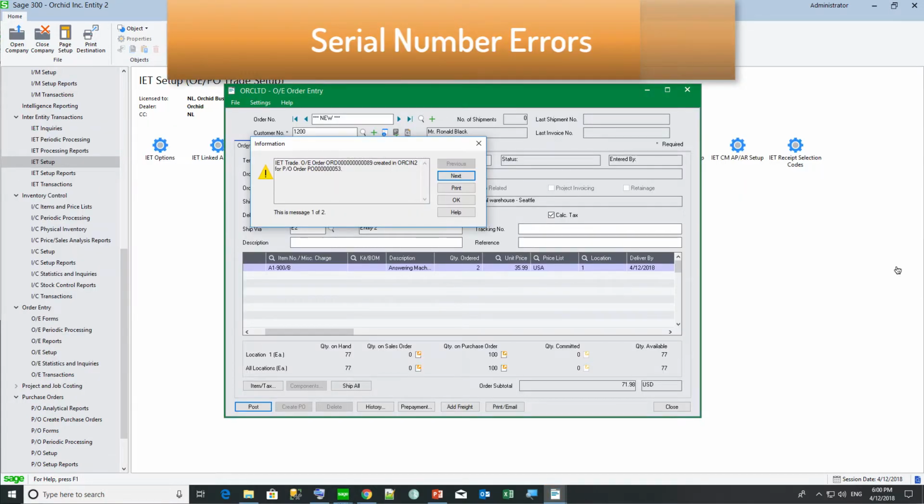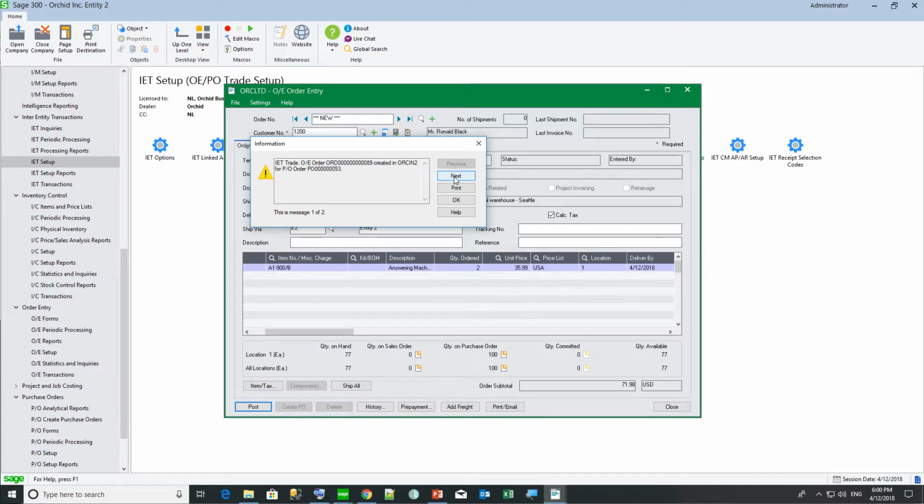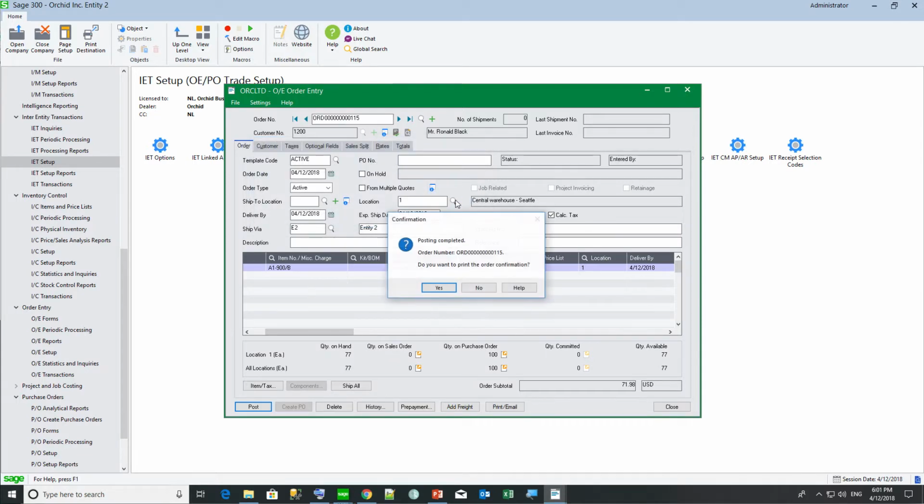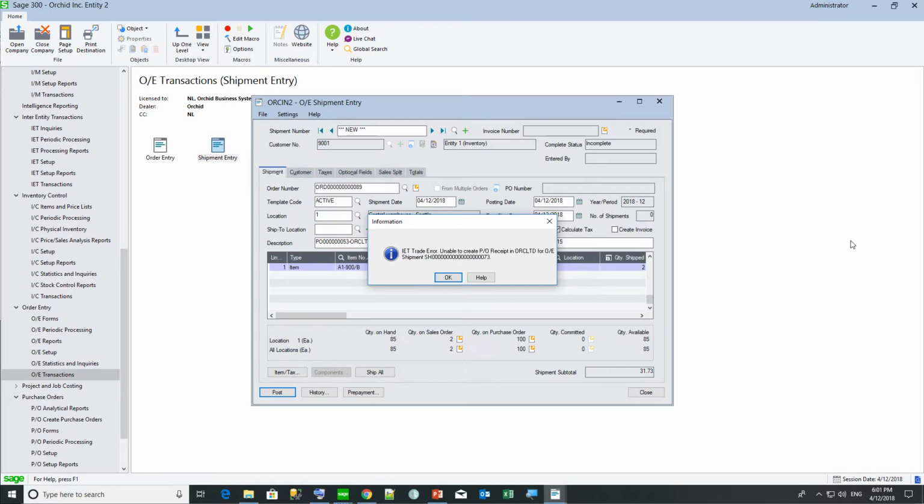In this example, we've created an AE order with a quantity of 2 of an item that has serial numbers. It's created my order in org IN2, the manufacturing company, appearing in org Ltd. So all good so far. Now I'm coming to org IN2 to ship this order, and I'm getting an error saying unable to create PO receipt for shipment 73.